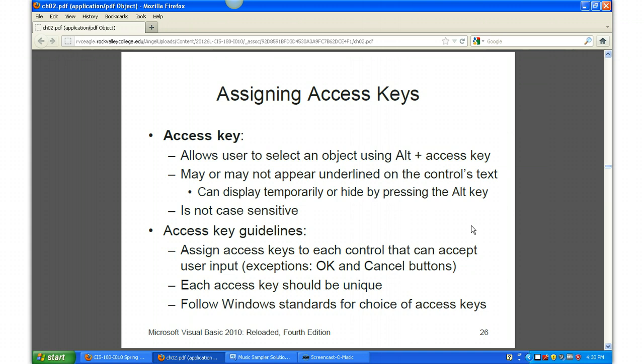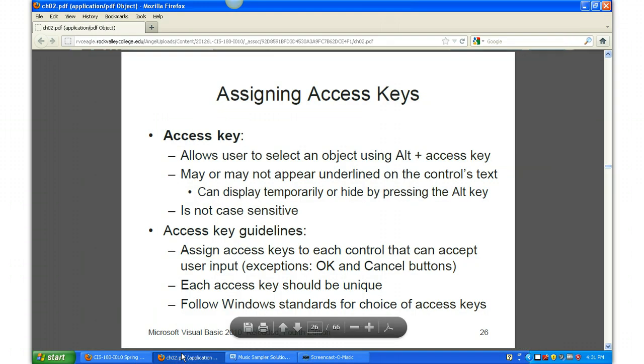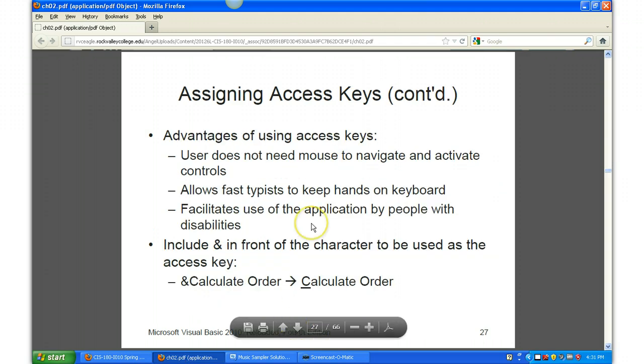There are access keys also that you can put on objects using Alt plus whatever key. Use an ampersand before that one for the access key. Access key guidelines: assign access keys to each control that can accept user input. Exceptions would be OK and Cancel buttons. Each access key should be unique. And follow the Windows standards of choice of access keys.